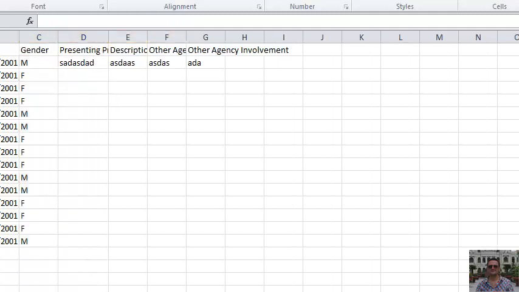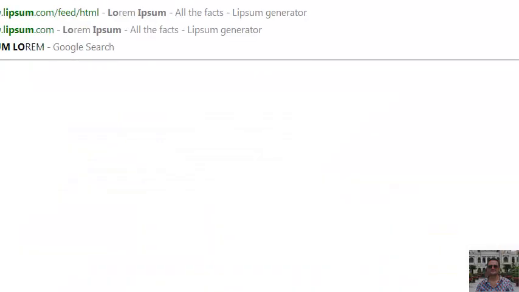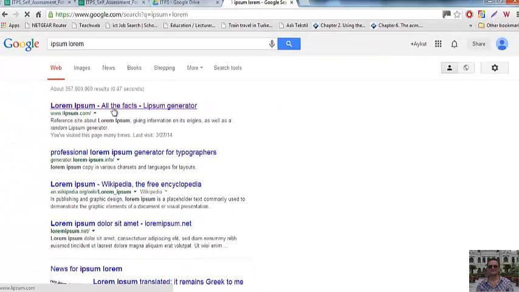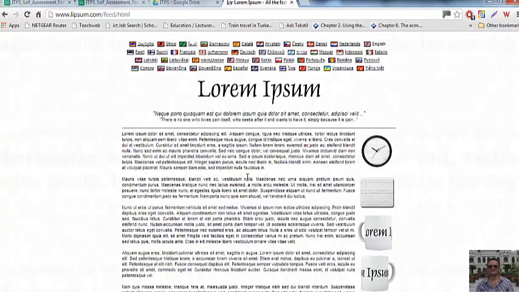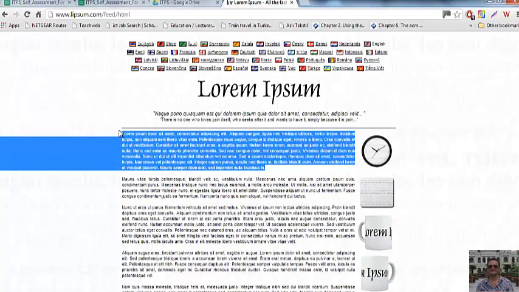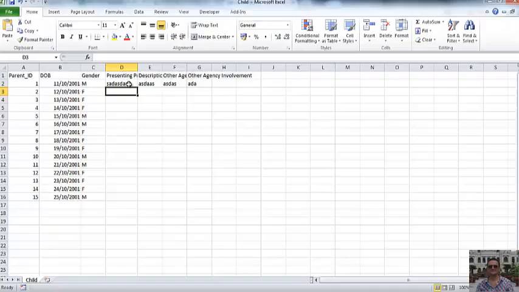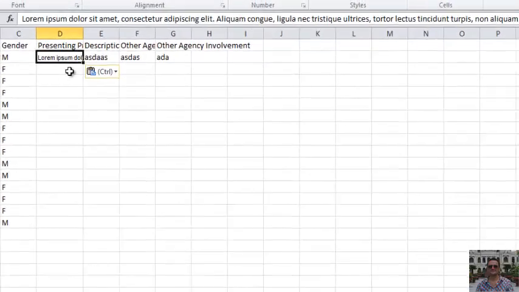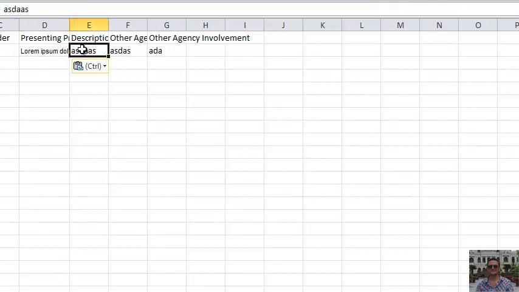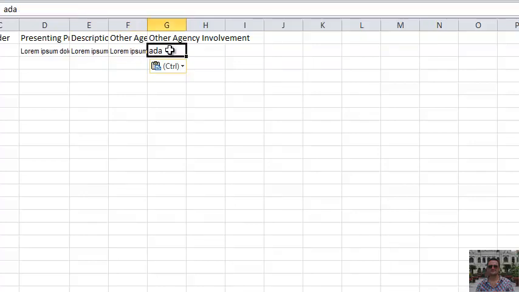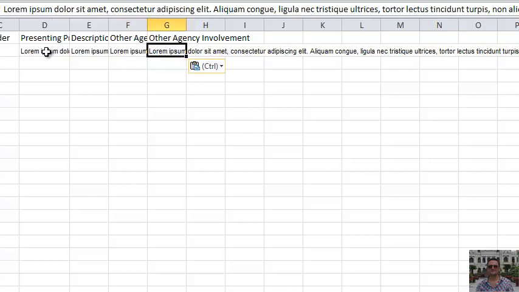okay, that's presenting problems. I advise you go on to some lorem sites, okay, here we are, and generate some random text from the internet. Here we are, control copy, and this is to test our database actually works. So okay, and then make sure, other agency involvement, I think that was text, but I must make sure the data types are, let me check.